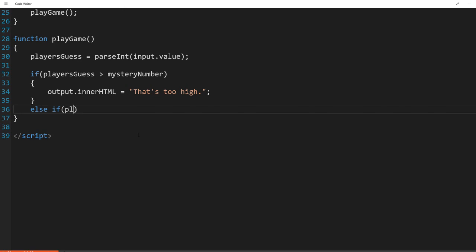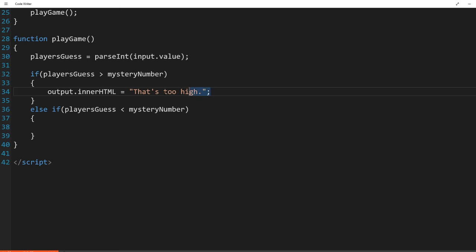which is player's guess is less than the mystery number. So basically, okay, your number wasn't higher than the mystery number. Let's see if it was lower than the mystery number. And if that happens, we want to, you guessed it, do an output.innerHTML, and we want to tell them it's too low.